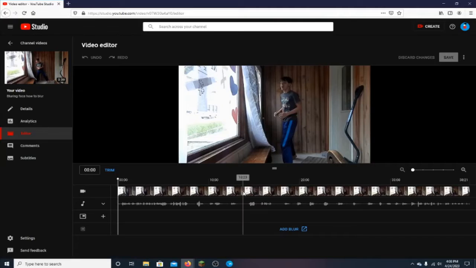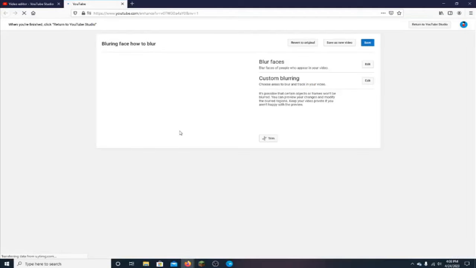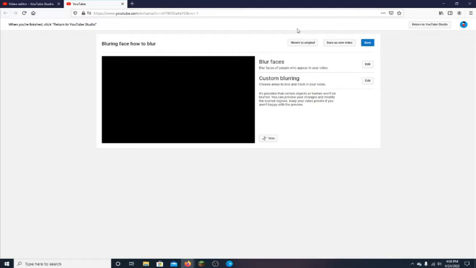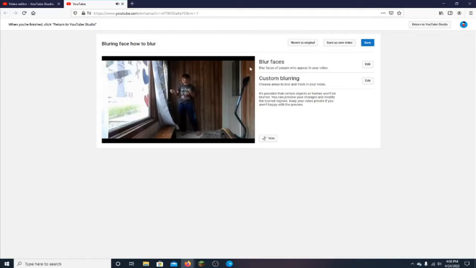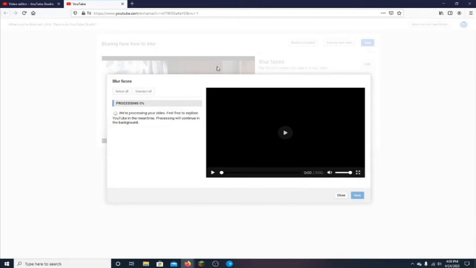And oh, by the way, this is the one after classic, so it's not before, not after. So you can trim the video, or adjust your audio. You can add end screens. But what you want to do is press add blur. And then there's the custom blurring or blur faces. Let me pause that. So you could do custom blur, but for this we're gonna just press blur faces.